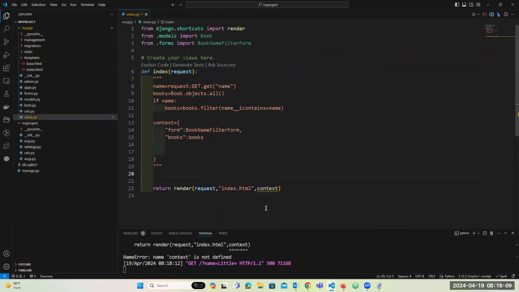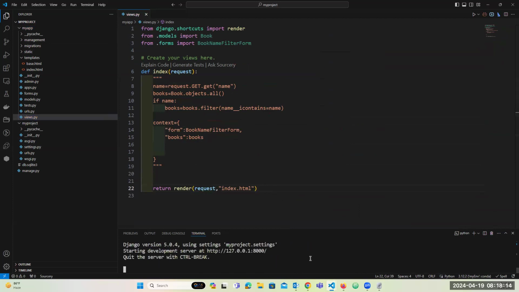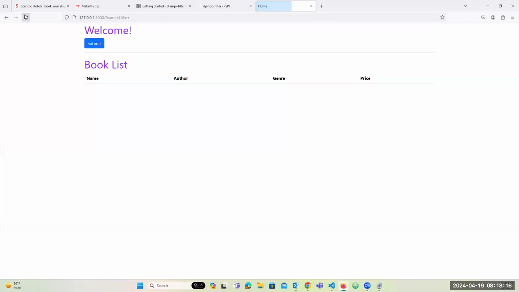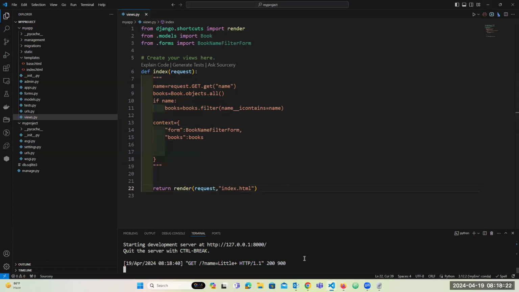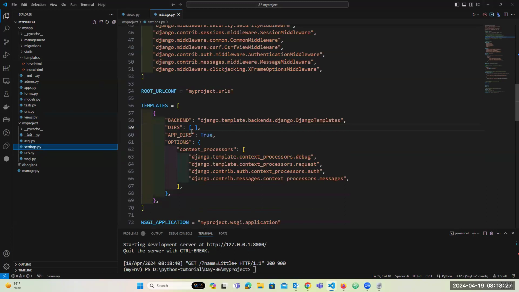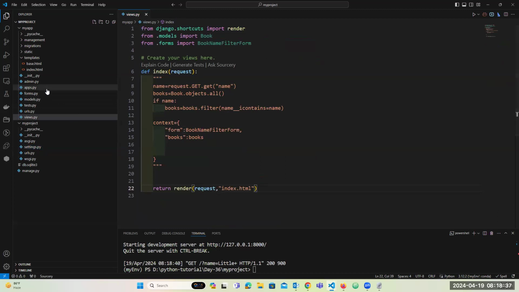Now, suppose context has something here. I'll run this. So the template is working, even though we are not providing the template path here in the settings. I think nowadays Django is recognizing the templates globally. Okay, fine.